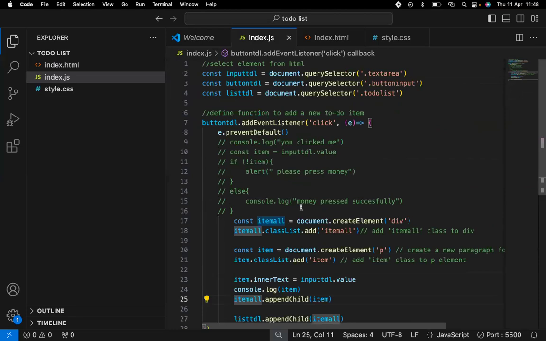So let me go over the code again and explain so that we can understand. Don't worry, this class might actually end around 12:30.